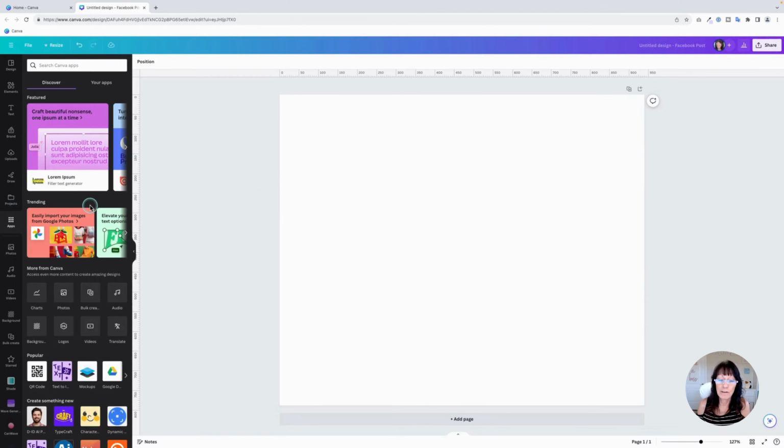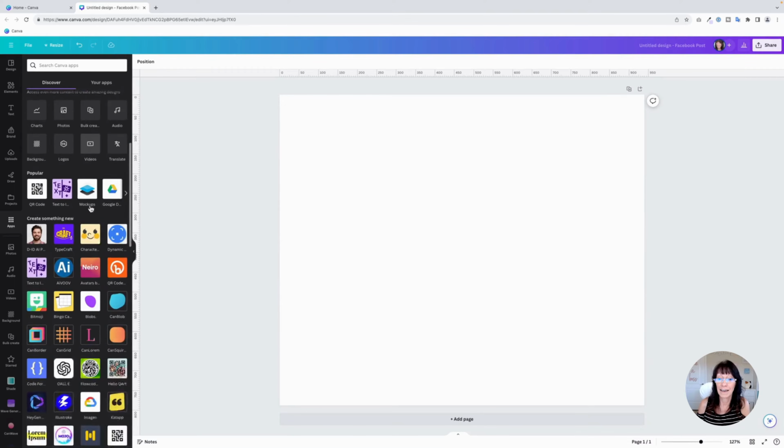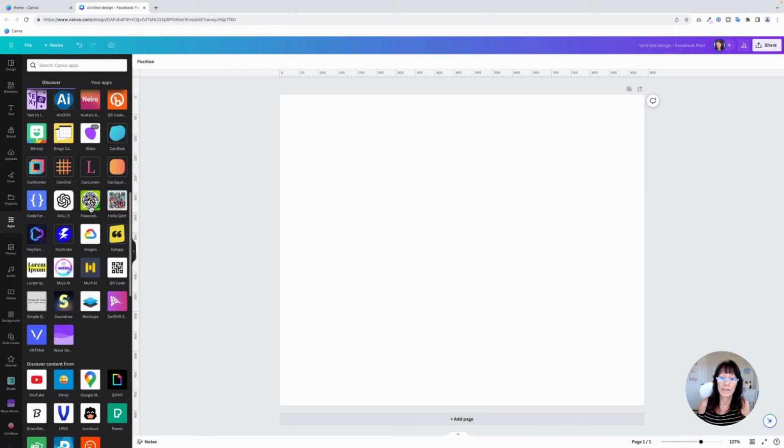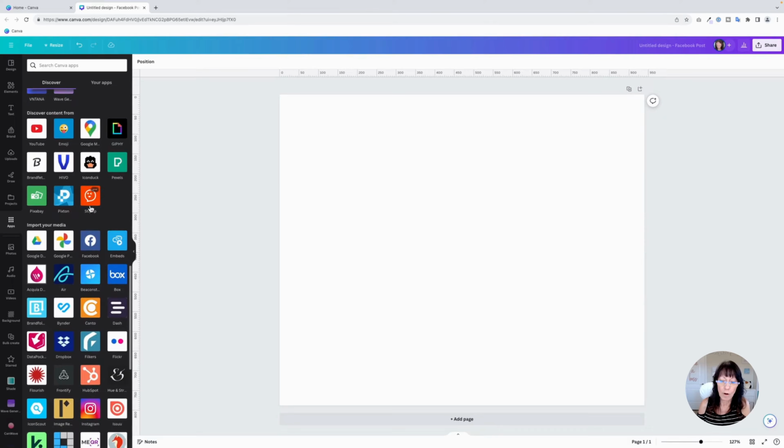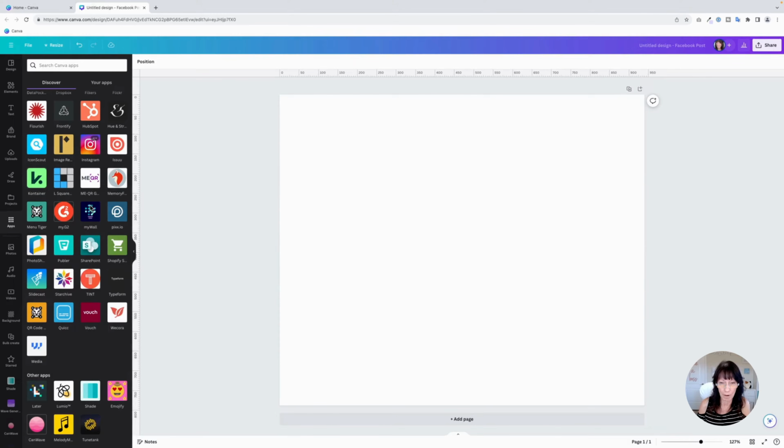Number 8 is very similar. It's called CanWave. So I'm going to go down here. You've got a bunch of new designs that are in here. I'm going to go all the way to the bottom, all the way at the very bottom. Right down here, you have CanWave.